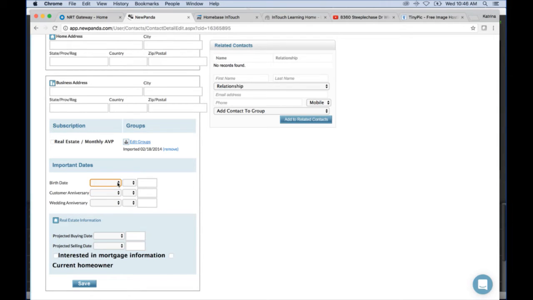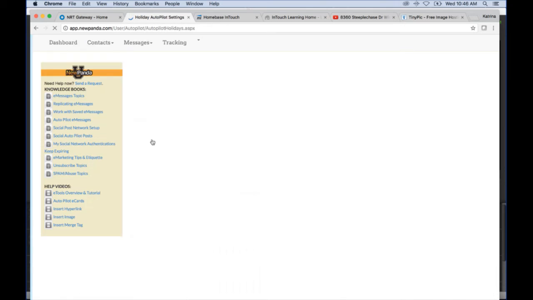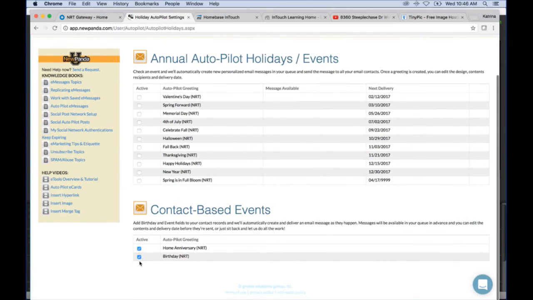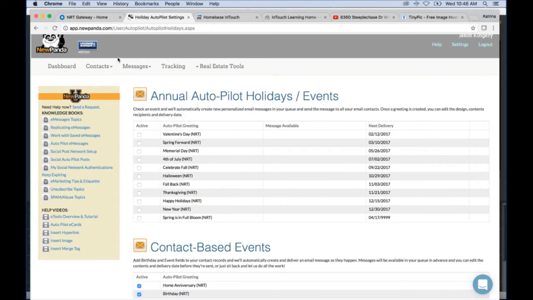So nothing real tricky in here. Just put in their birthday, put in their customer anniversary, and then in that autopilot holiday events, now that you have that checked, the system knows what date it is, and it knows when to send those anniversary and or birthday cards. Okay, so that's really cool.